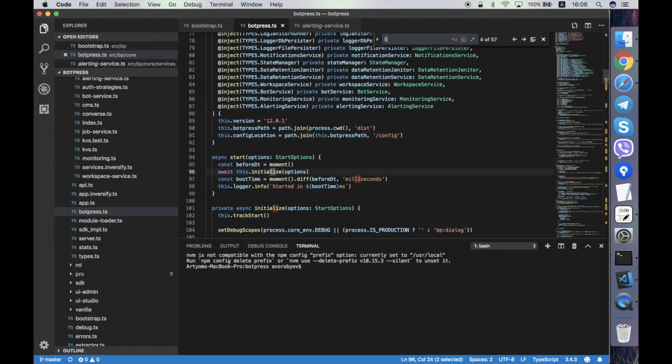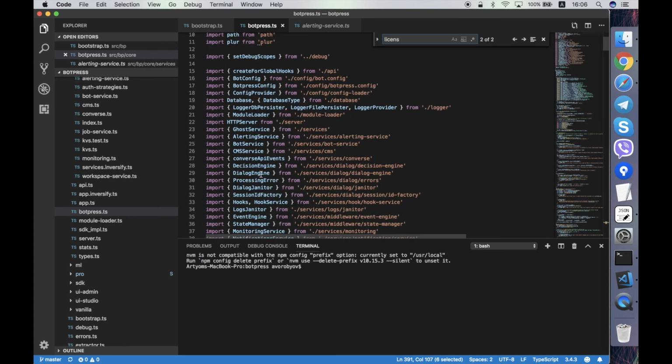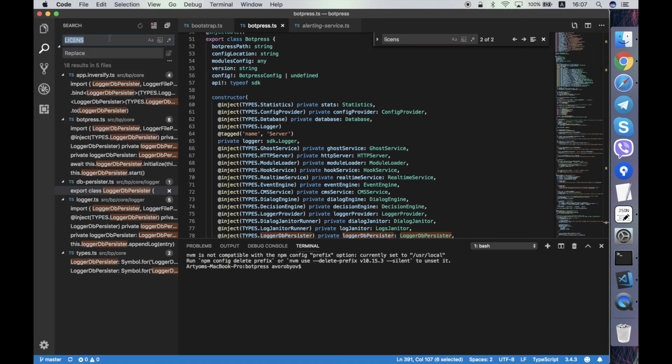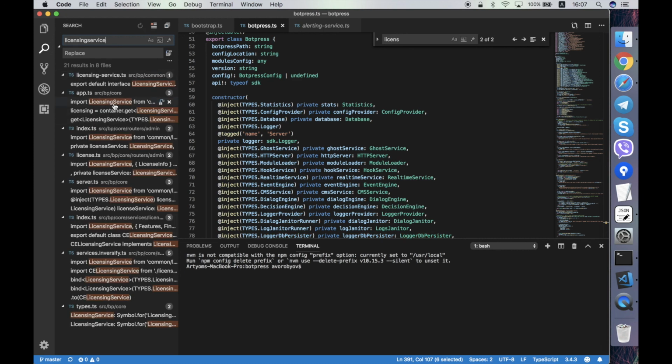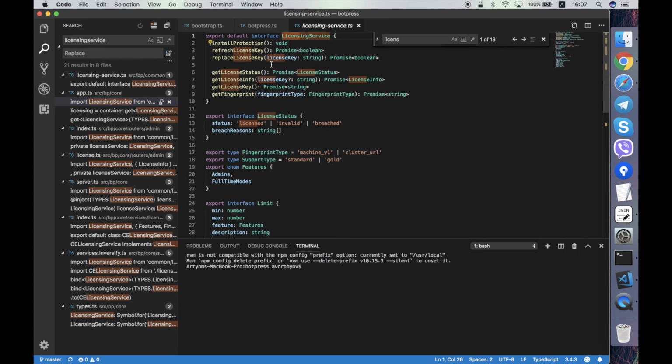And then there is the licensing service. It's not listed in the fields of the Botpress class, but you can find it like this. Here it is. It's also an interface that has an empty implementation in open source. It's responsible for managing licenses, like creating a license, switching a license. I mean license, for example, community edition or a paid version.